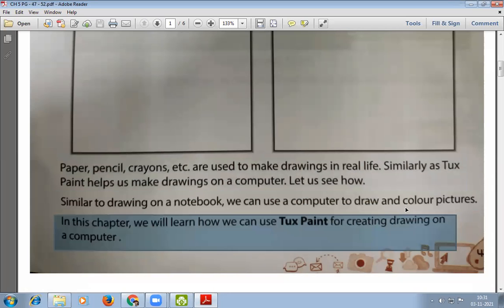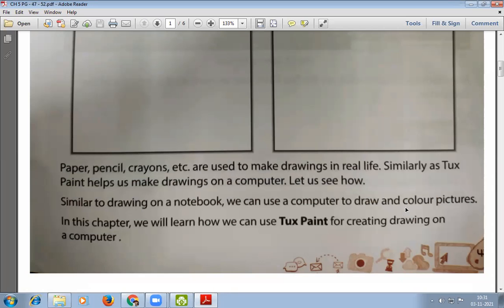So basically, students, TuxPaint is a software which is used for drawing and coloring. So by using TuxPaint, we can draw and color a picture on computer.